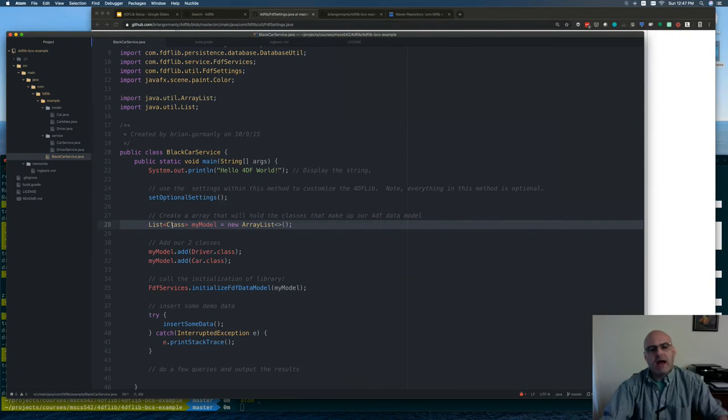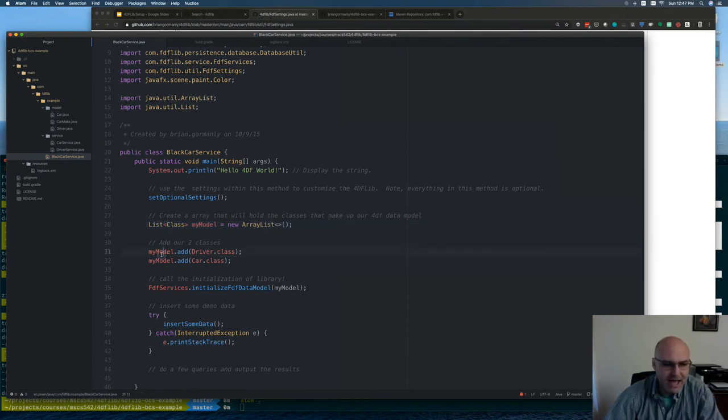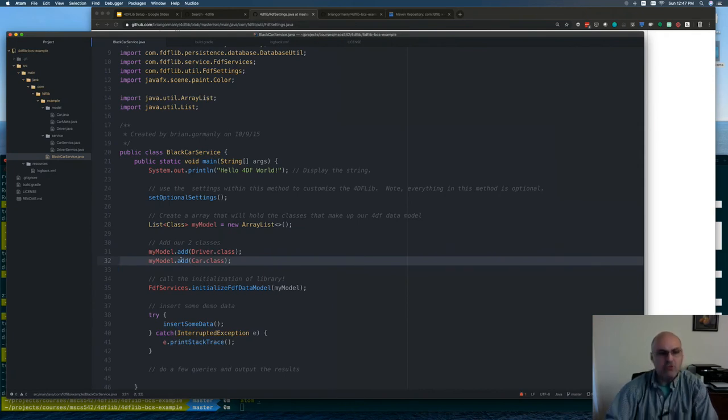That means that as you create model classes, the way 4DFLib works is you can create as many classes as you want, but unless they are added to the model here, 4DFLib will not manage them in the database. Now, you might do this on purpose because you might create an entire data model that has nothing to do with what you want in your database, right? And that's great. You can do that, absolutely. And you can still use it in your programming, and you can manage that yourself.